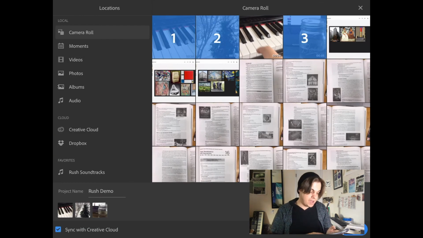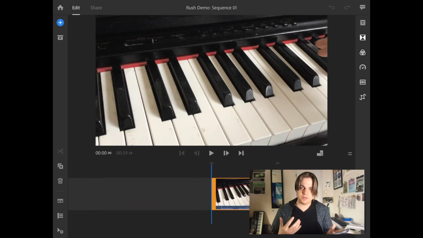And then this box right here in the bottom left says Sync to Creative Cloud. That's a real easy way to sync to your Creative Cloud folder. So if you go back to the building, or you're on a different device or different software, you'll have access to it there. So Create in the bottom right, and it automatically creates a video.